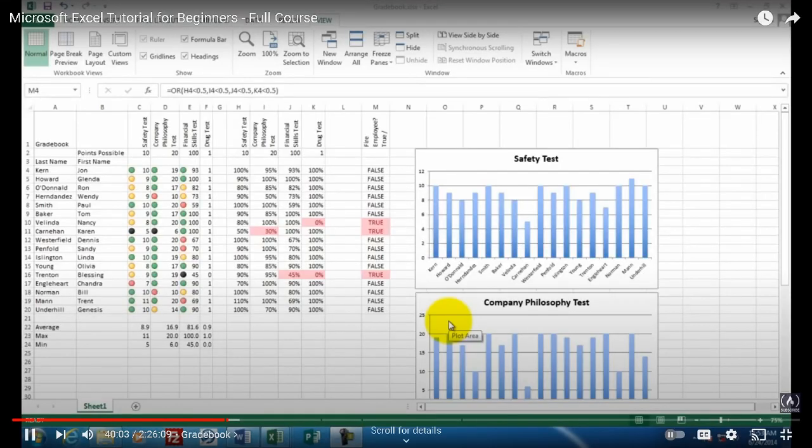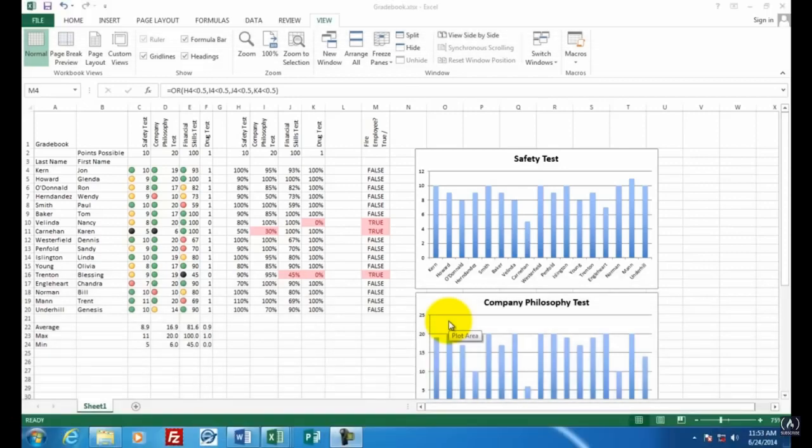What you see on the screen in front of you is a grade book for our employees. We're going to give them a series of tests for the company: a safety test, a company philosophy test, a financial skills test, and a drug test. And then we will give them employment based on their testing level. So let's assume these are all new employees and they are testing after their job interview. So this is the completed spreadsheet. Let's start from scratch and build it one piece at a time.